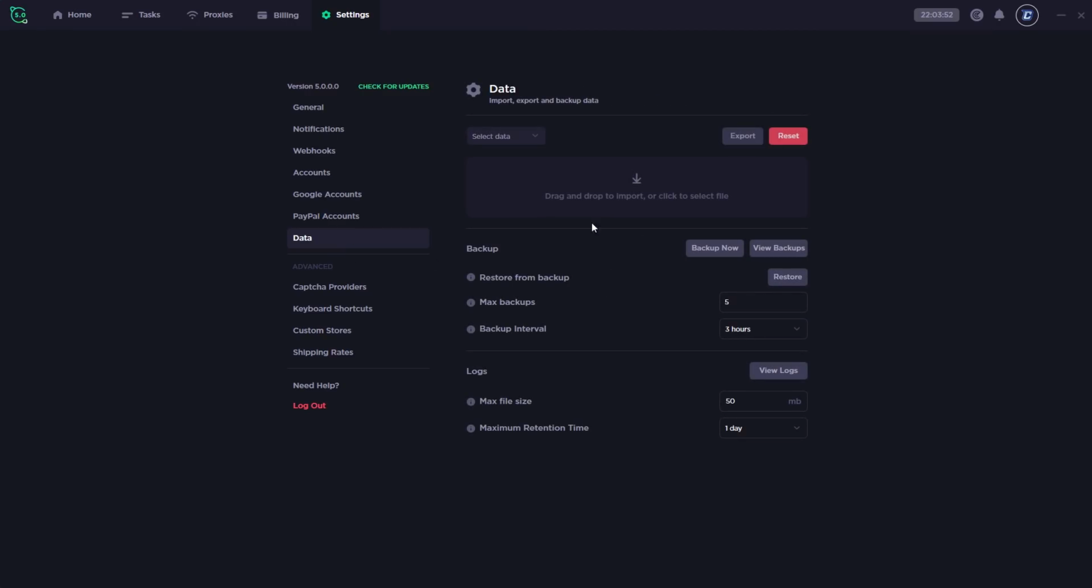Then for the data section, this is where you can import, export, and backup data. So you can select the data by hitting this drop down. You have proxies, billing, accounts, solvers, settings, tasks, and smart actions. You select what you want to export or import. It's completely up to you. You would select what you want to export or reset, and you can also drag and drop to import or click to select a file if you wish to do that. Obviously the export button is here and the reset button is here as well.